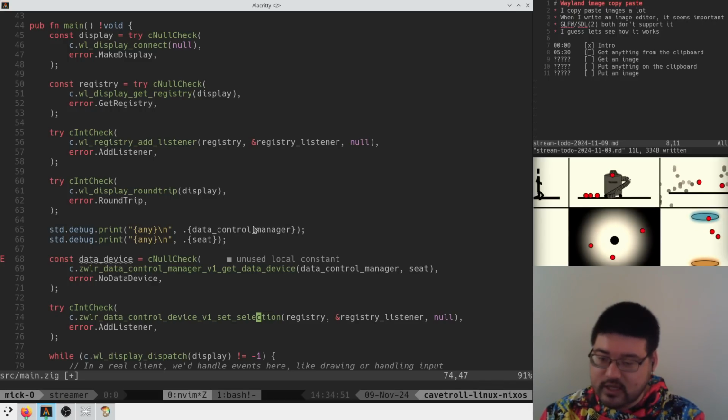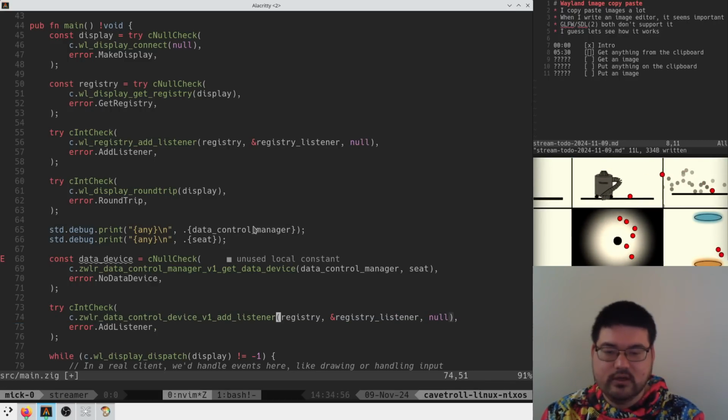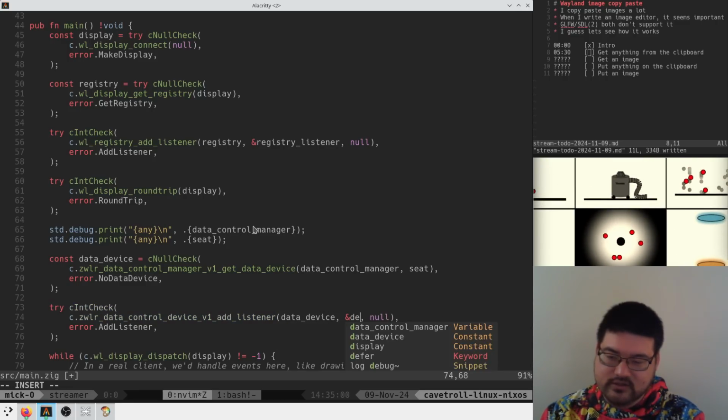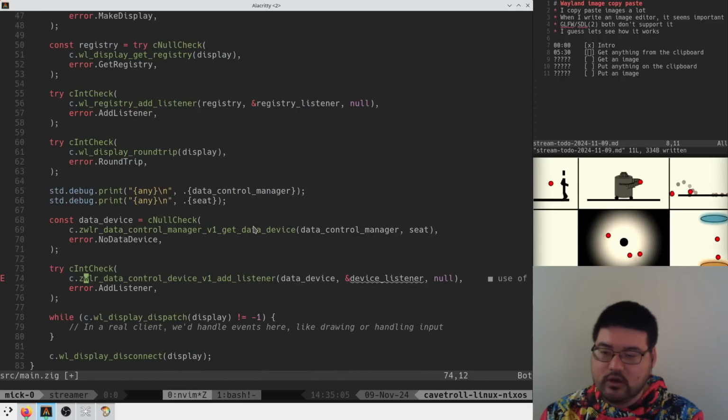It's not a device. Yeah, it is a data device. So we want add listener, which takes in the data device, I think. And then we need a device listener here. So what's going on there?